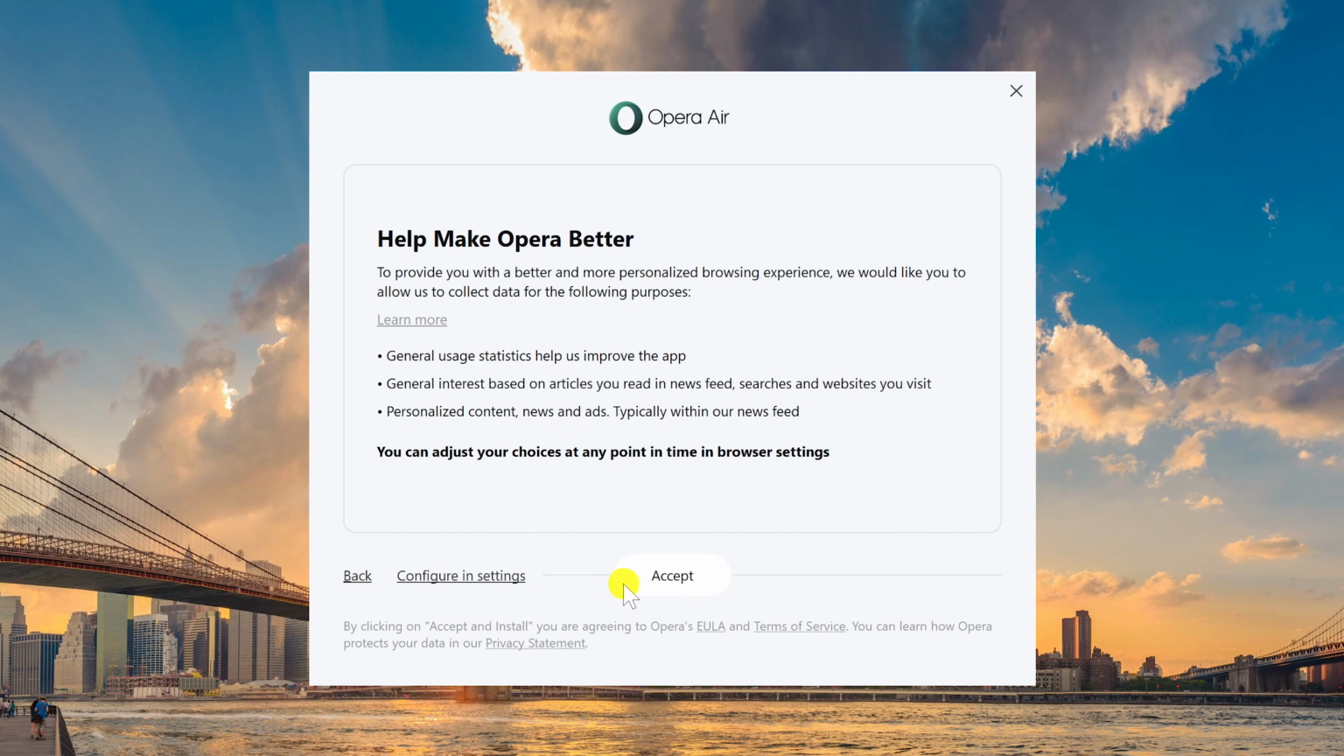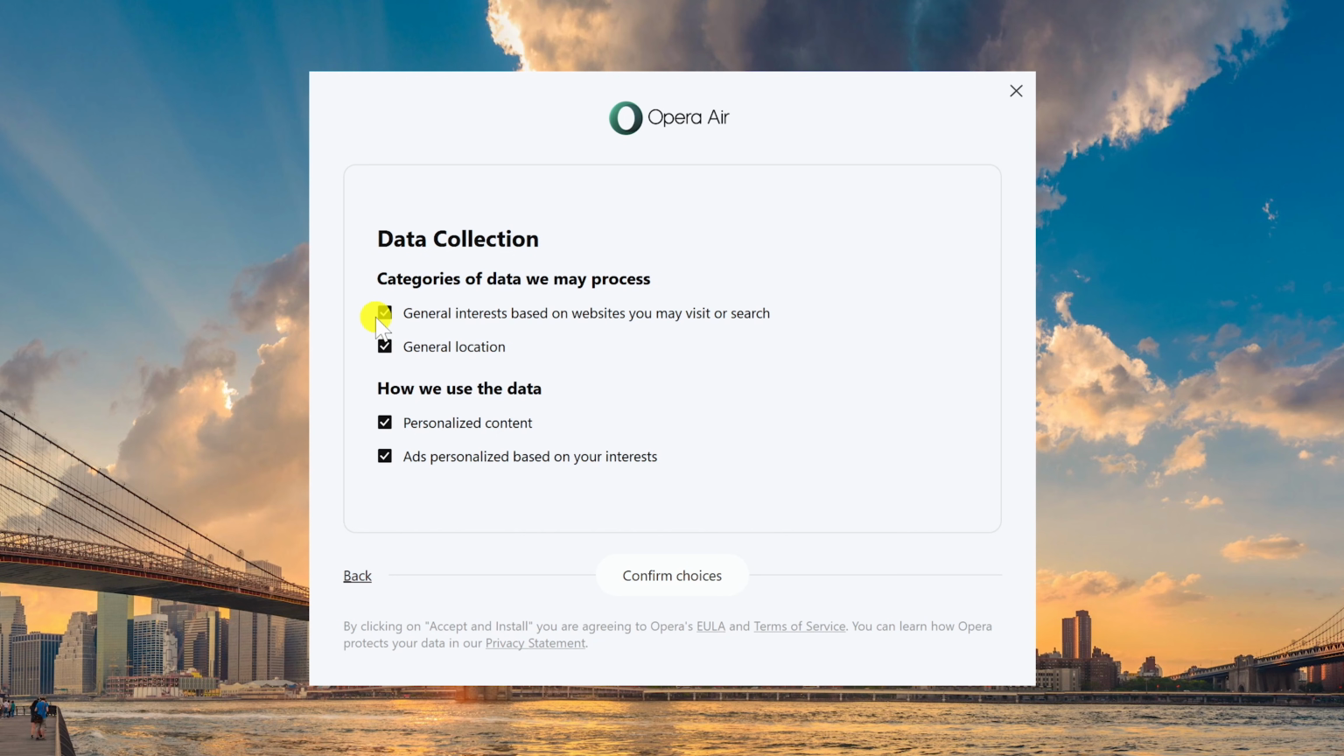You'll now get this data collection message. If you don't mind them collecting your data to supposedly improve your experience, you can click on Accept right now. If you're like me and do mind, go to Configure in Settings. Untick them all. When you're done with that, click on Confirm Choices.